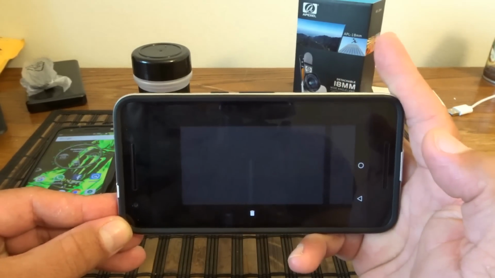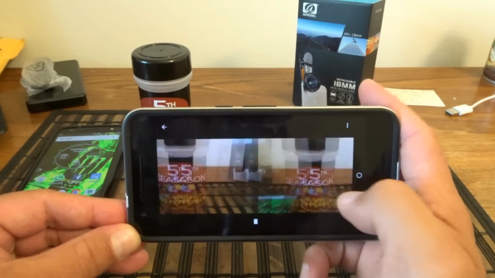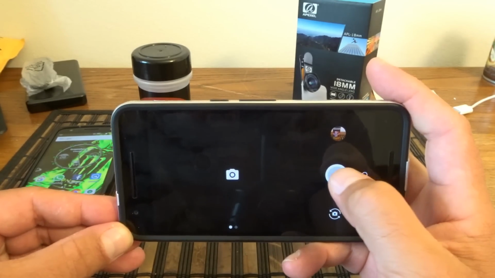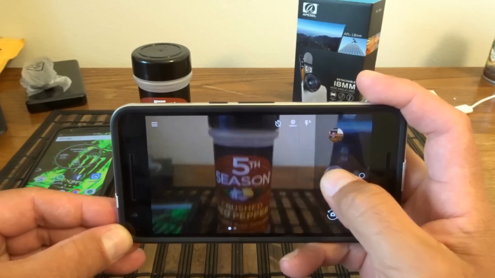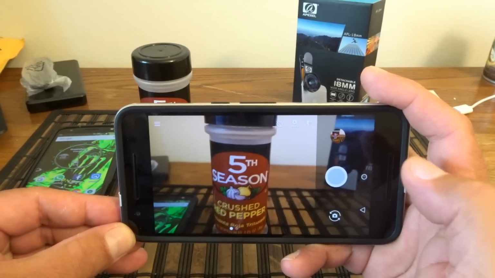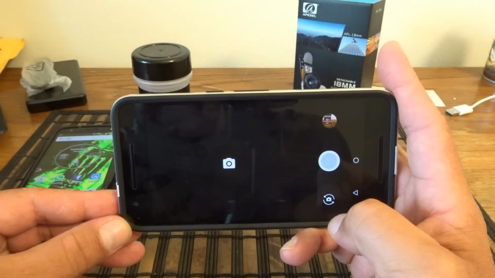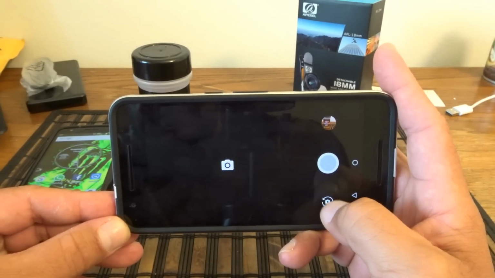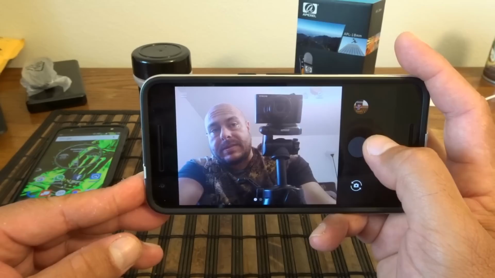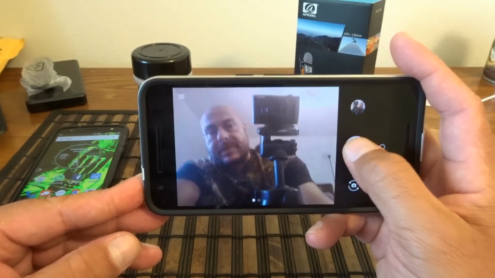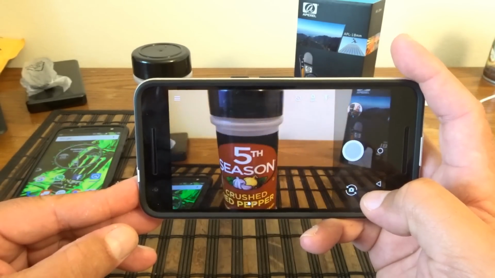Now if I try to open a picture, it's processing HDR, so that's gonna be a little bit slow, but for the most part it does a pretty good job. Now let's take a look at this here. This is to switch between front and rear camera. Front facing camera pictures or rear pictures with this phone offer really good quality. Let's go back here to the rear camera.